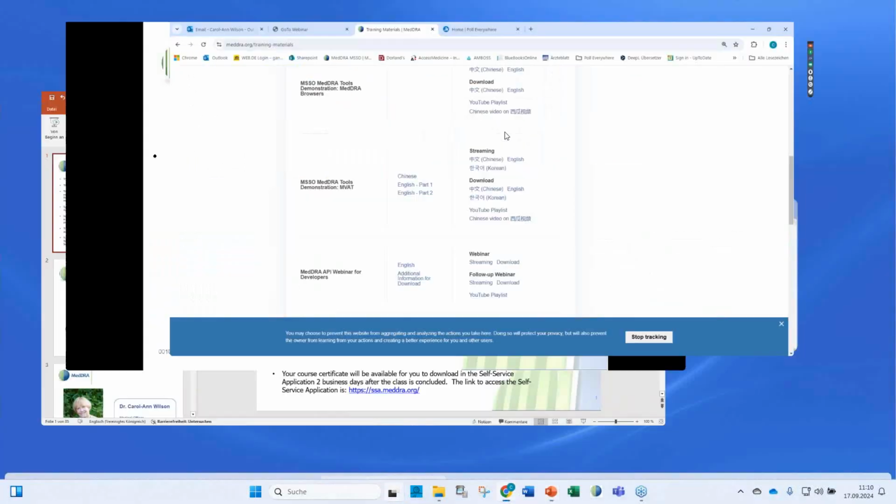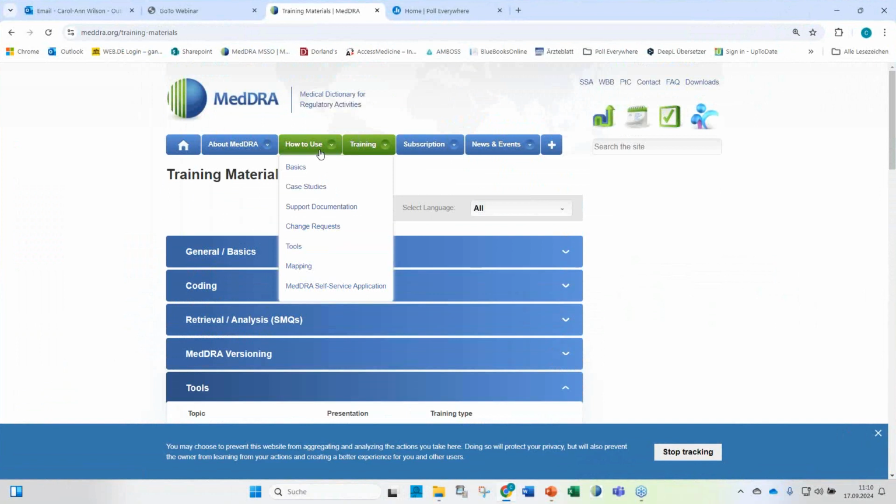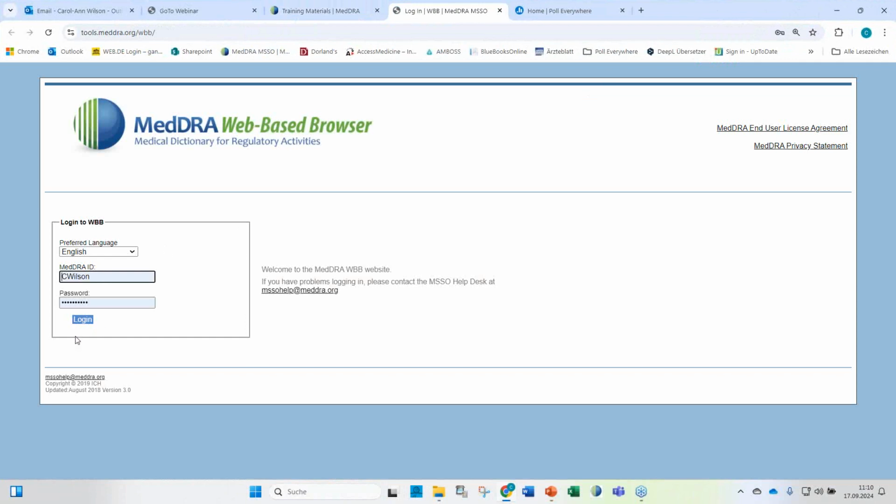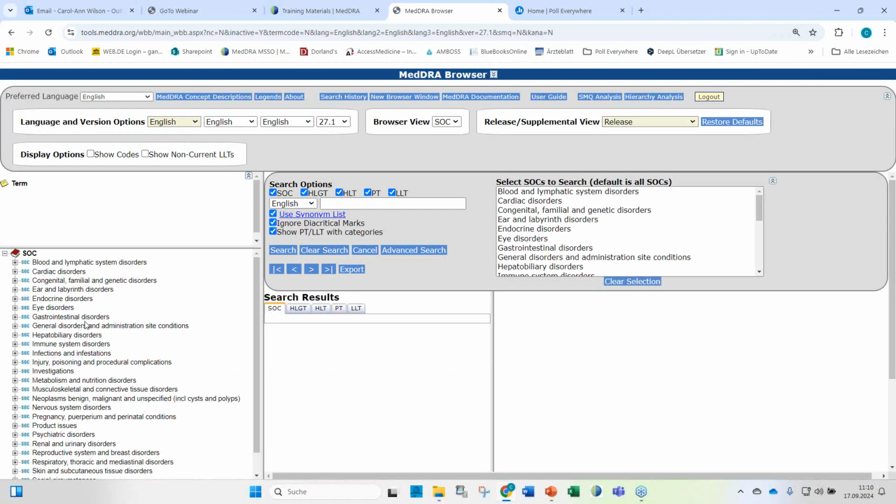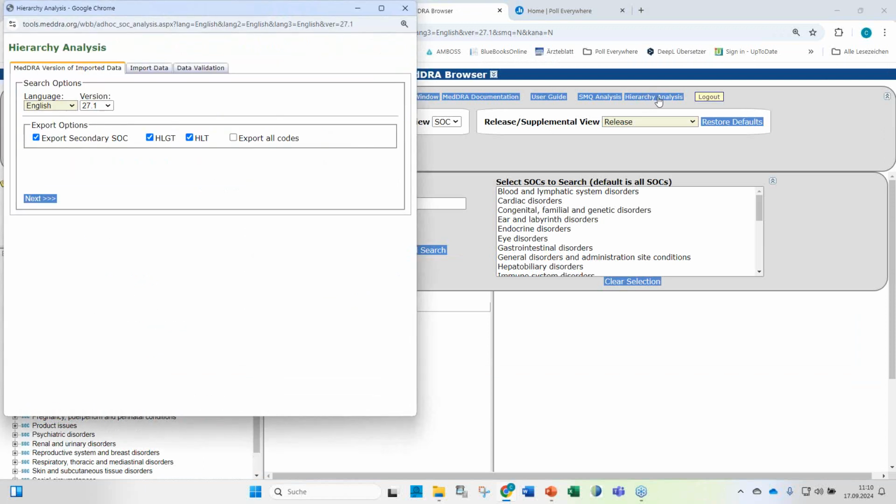Here we are with the website again. And now I would like to open the web-based browser. Here's a shortcut. I need my MedDRA ID and password in order to log in. And here we are. On the top right-hand side, you see the tab Hierarchy Analysis. If I click on it, this window opens, and the data that we just saw are coded in version 27.0. So I will have to select the version in order to match the version of my data with the version that I use for my data presentation.